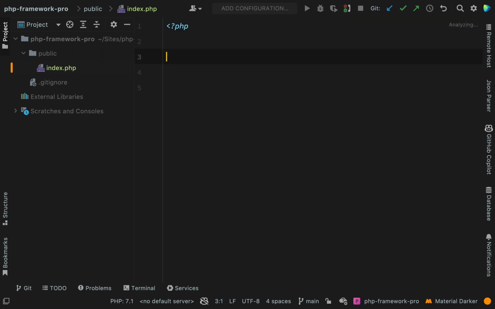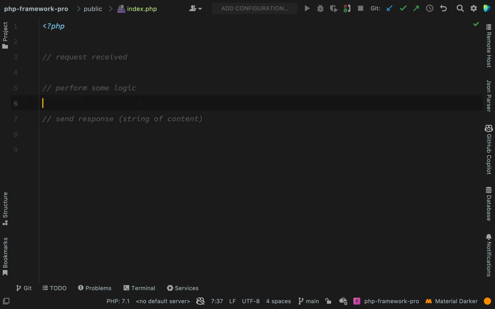And then here, I'm just going to sketch out some of the steps that this script will take. So our application will receive a HTTP request, and then what we'll do is perform some logic, and then we're going to send back a HTTP response. And what that is in reality, it will just be a string of content. That's basically how this works.